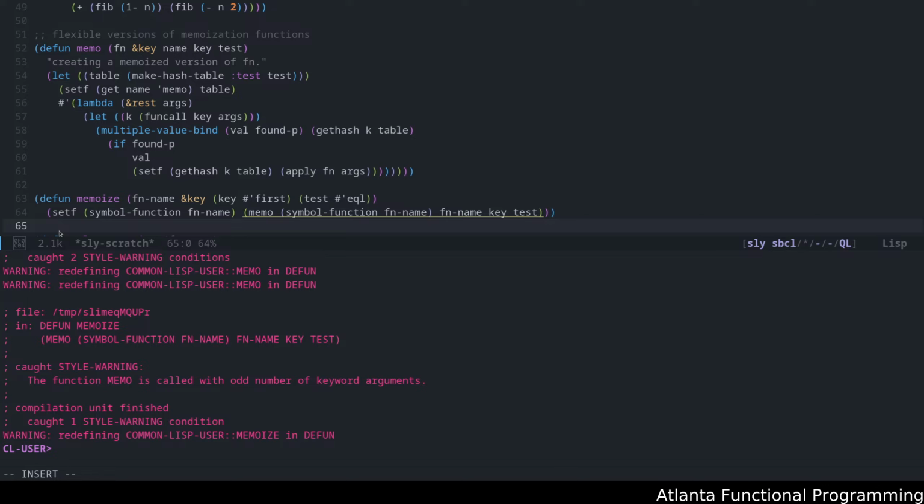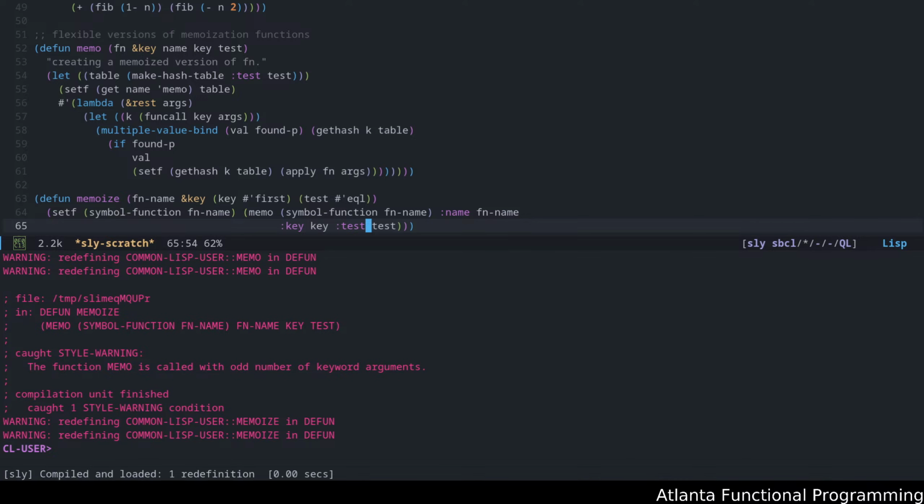Wait, did I? Oh, wait. My apologies. That's because these are keyword arguments. Name, function name, key, and test. There we go.